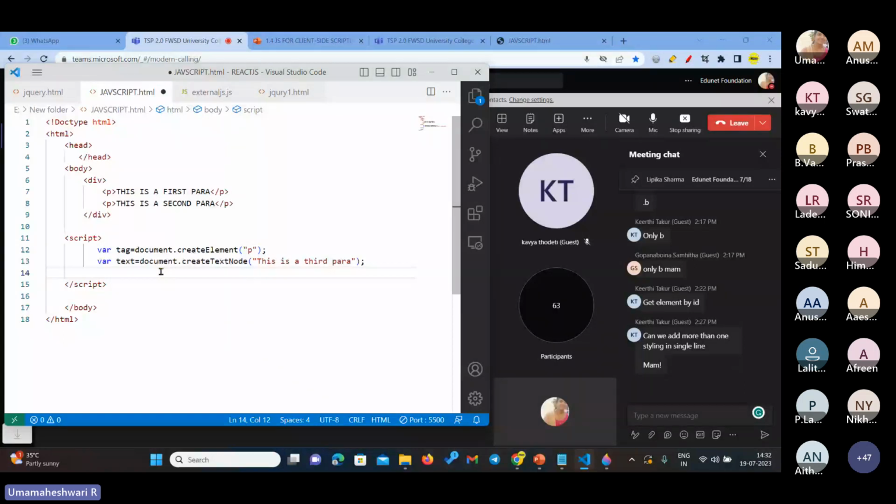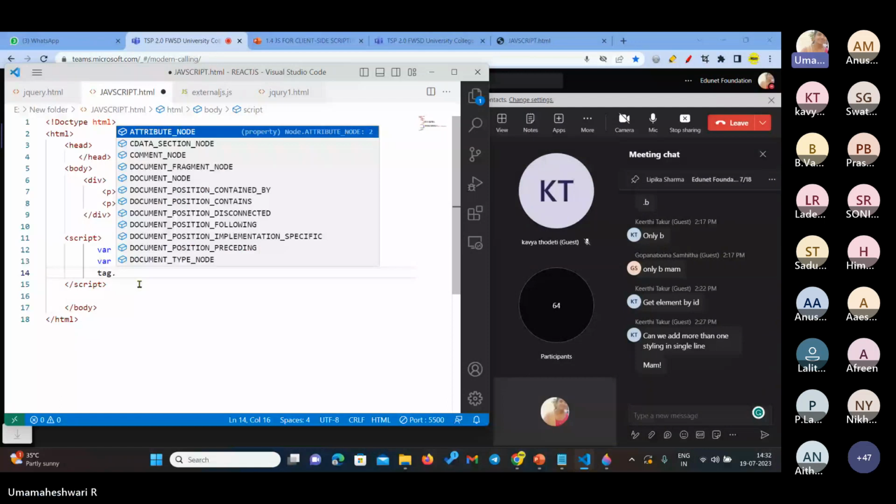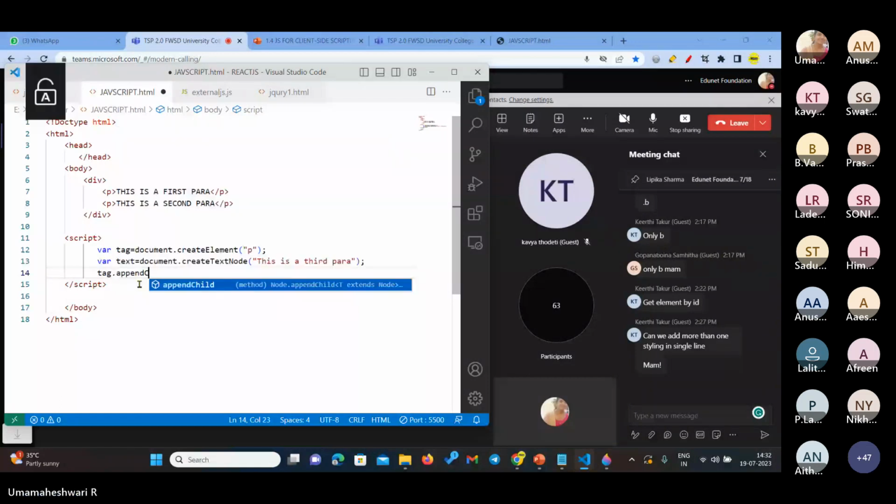Why? Because you need to append this. Append in the sense, here what we are doing, we are just opening the paragraph and ending the paragraph. Inside this we have some text, right? In the same case, we need to append it. So let's take the tag variable. I'm going to append the child. What is the child name? Text. I'm just appending the child text.